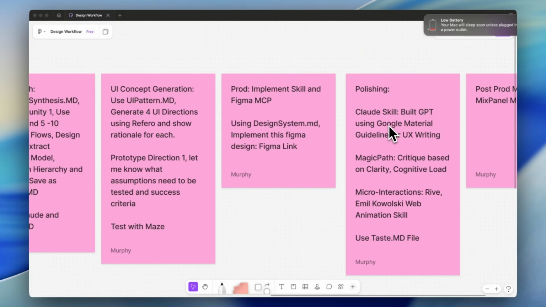I'm also going to start adding micro interactions, either using Rive, or I may just use Emil's skill, web animation skill, to add default micro interactions everywhere. If I need to critique, for example, I might use MagicPath for critiquing. But with Claude Design, I haven't tried Claude Design for critiquing yet. I think it might be good.